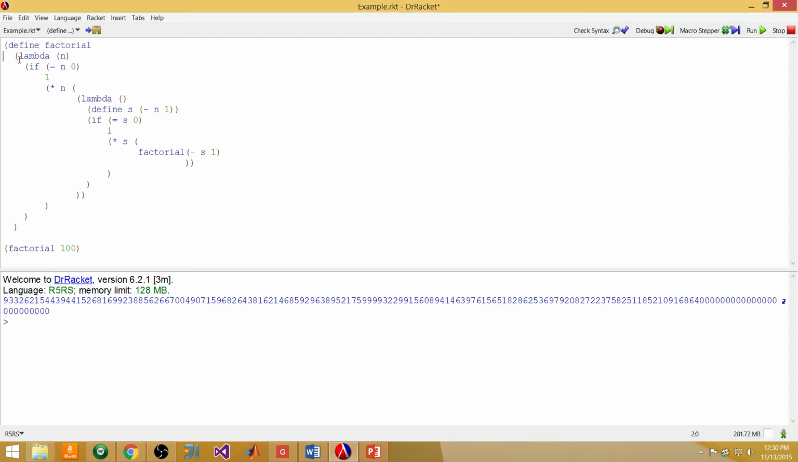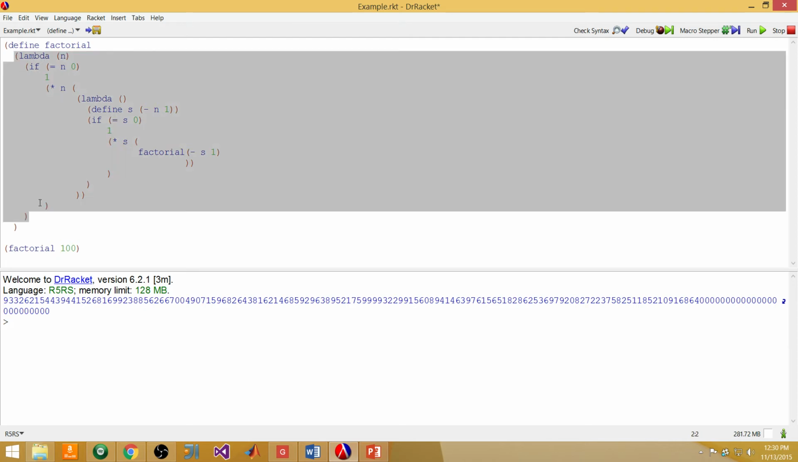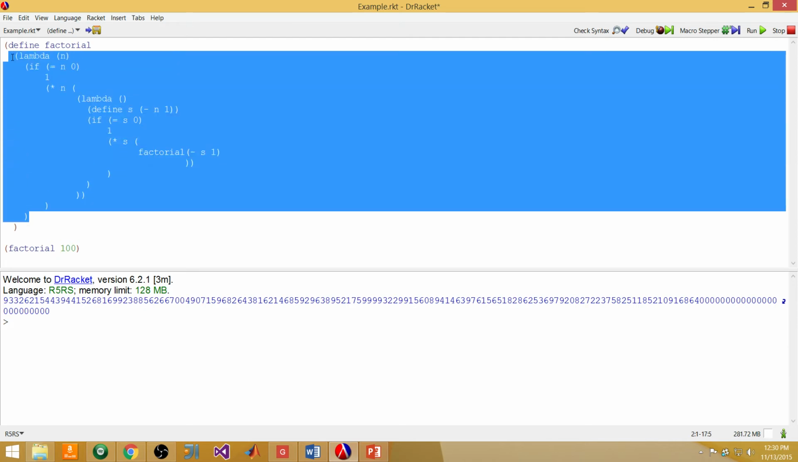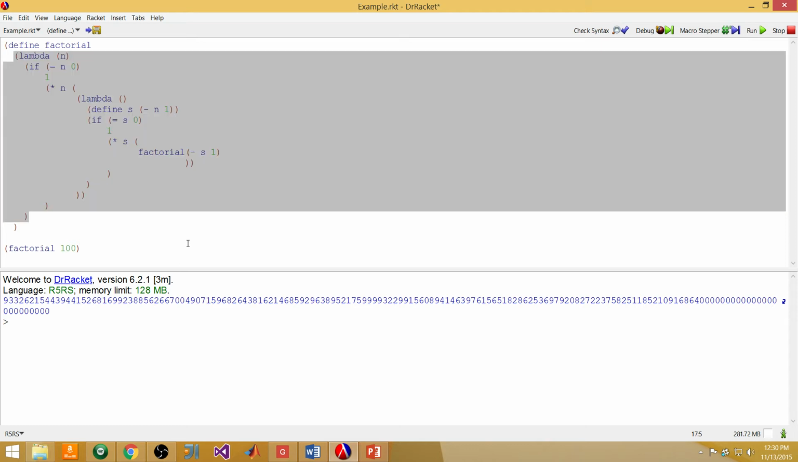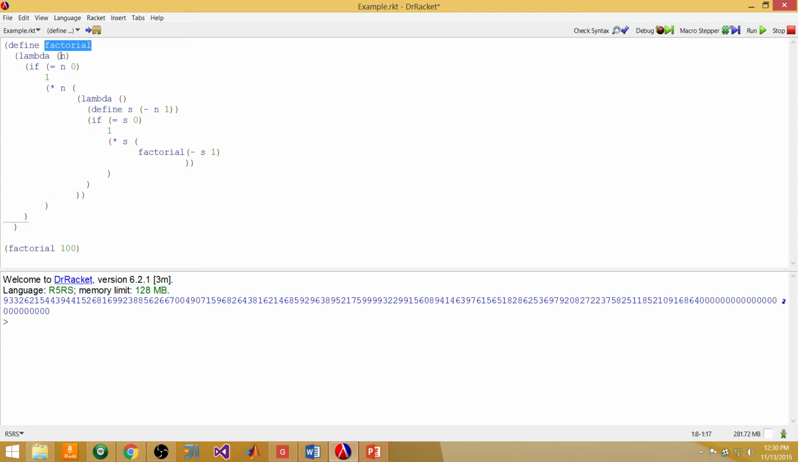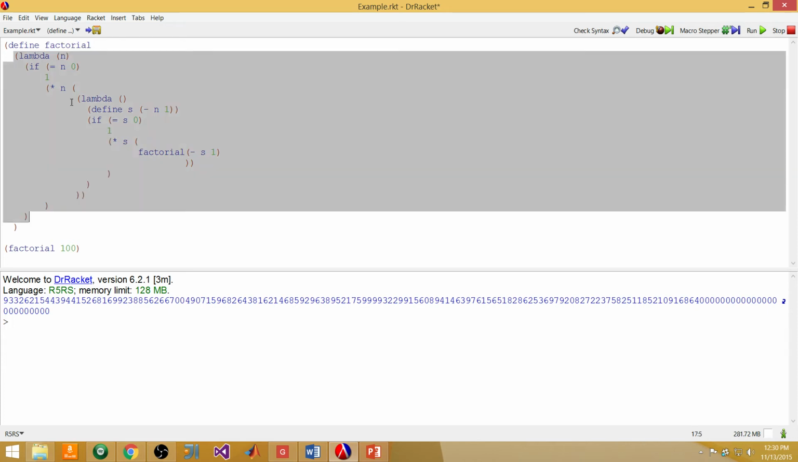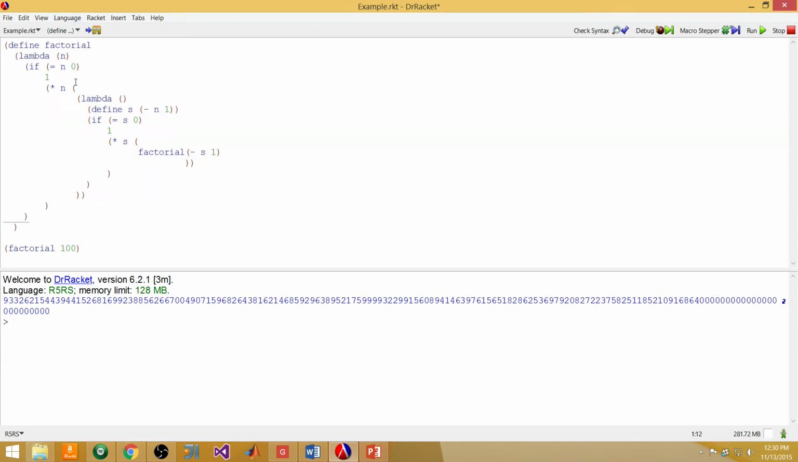No, it's not. Let me show you. This is an unnamed procedure. We have bound this unnamed procedure to the element factorial. It's not a variable. We have bound it to the name factorial.